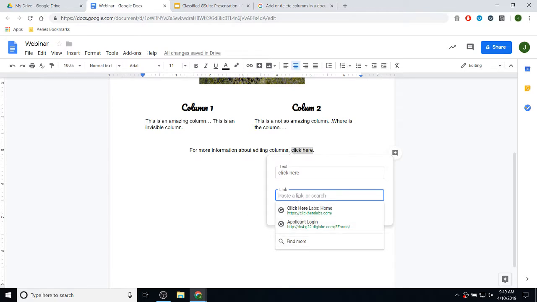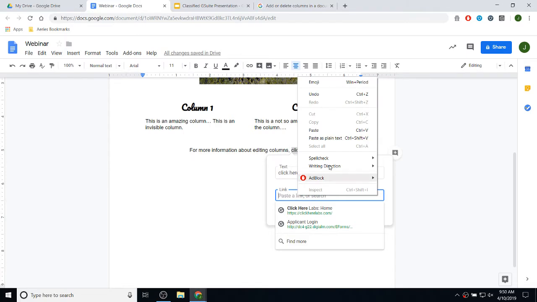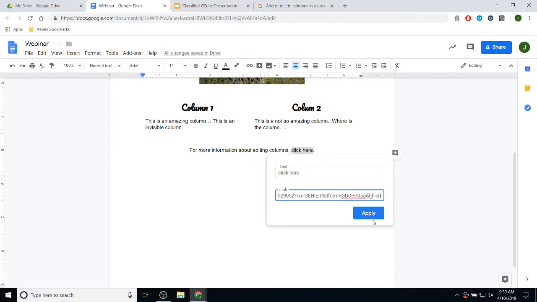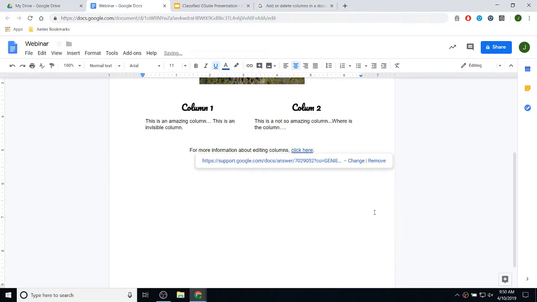Now it's going to say, hey, paste in a link here. So okay, I'll go ahead and paste that link I copied and hit apply. And there we are. It just made the click here portion of the text a link. So bear that in mind as you create documents in Google Docs. You can also add links inside your content.